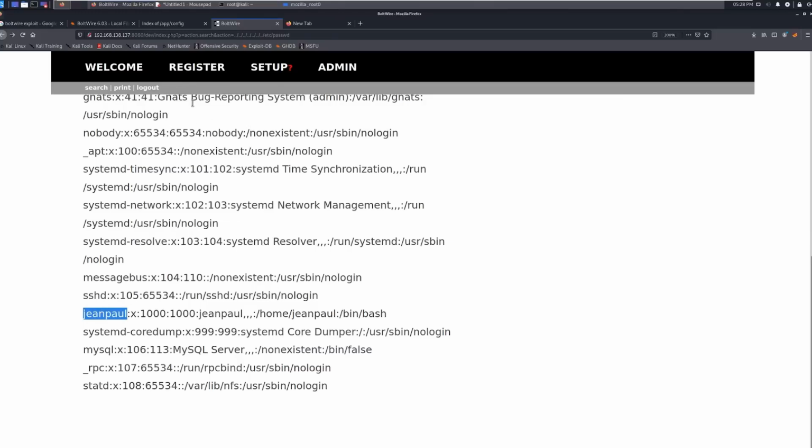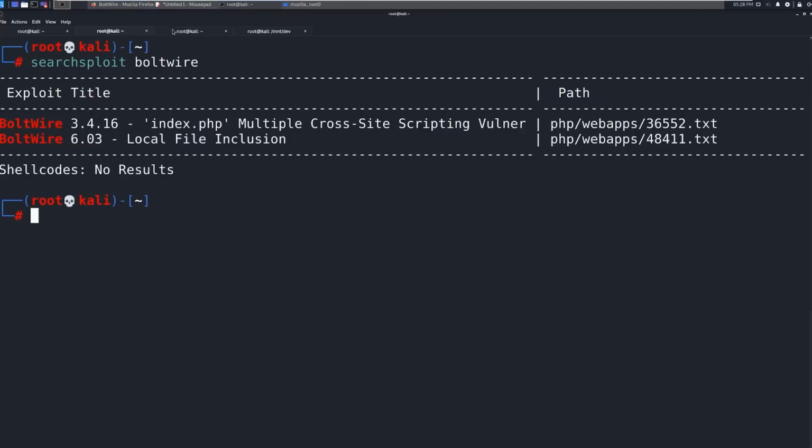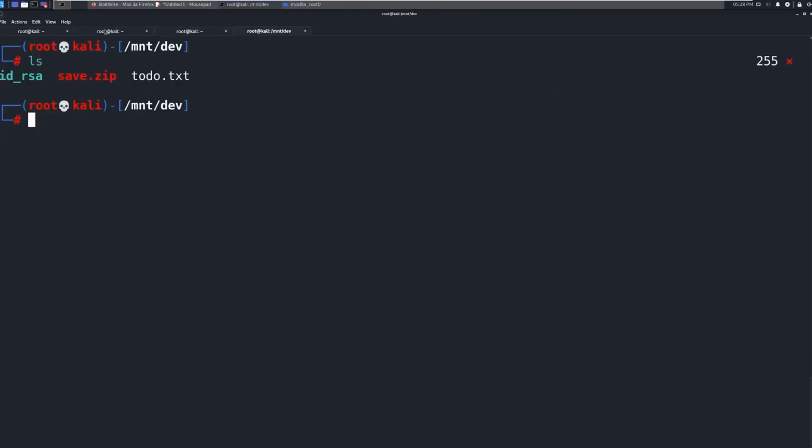So now we found a little bit more information, and we can tie this all together, hopefully, and actually exploit this machine. So I'm going to go back. Where was the mount that I had? I'm going to go back in here and try SSHing again with this file and do Jean-Paul.